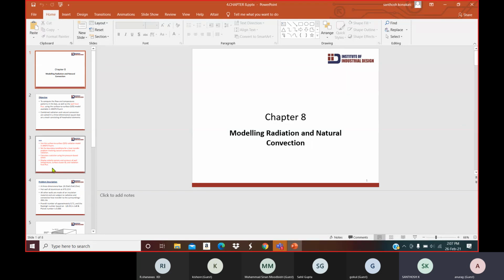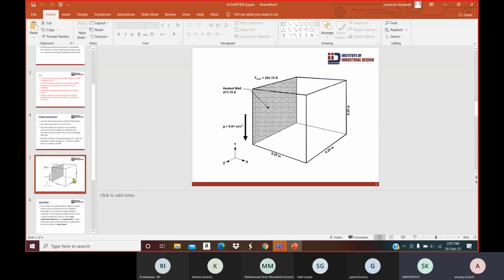First, I'll show you the object, then I'll read the description of the object. So here we have an object. This is your heating surface, a hot wall which is at a temperature of 473.15 Kelvin. This is the heating object.